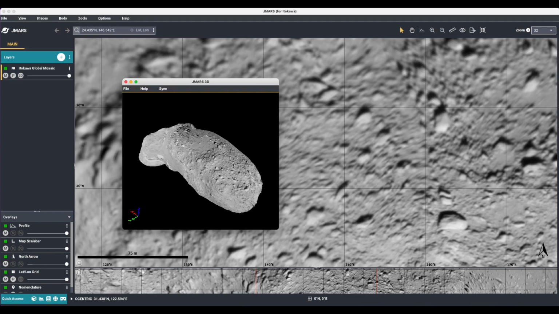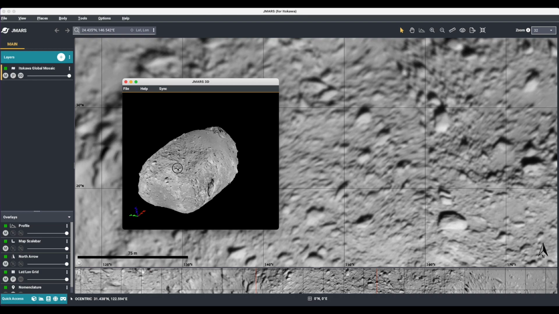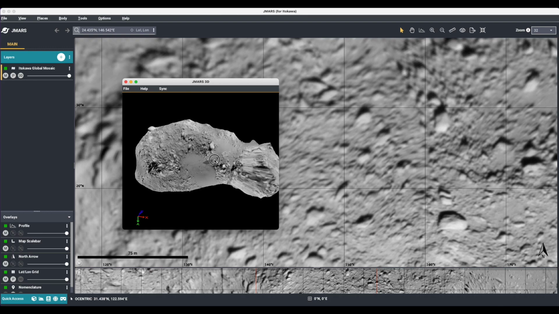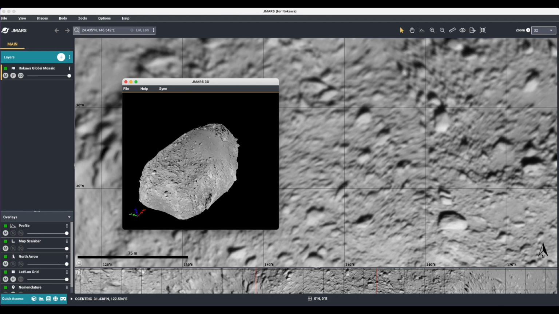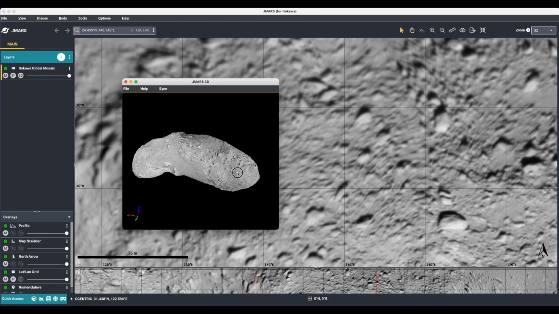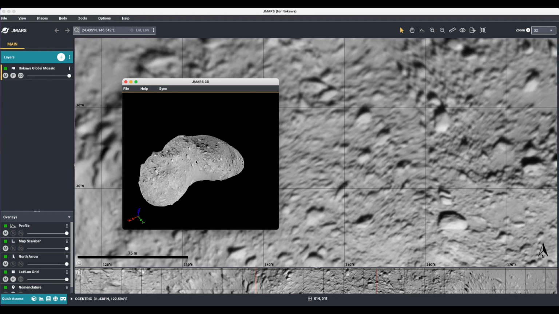So this is neat because it demonstrates that you can see different bodies on the 3D viewer. It's not just spherical bodies. So this is Itokawa. And again, I'm using some hotkeys to move around and my mouse.